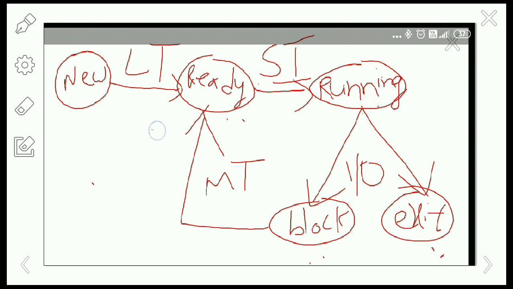Okay, and the next one is the medium term scheduler. In the medium term scheduler, if a process requests input output in the middle of the execution, the process is removed from the main memory and loaded to the waiting queue. When the input output operation is completed, the job is moved from the waiting queue to the ready queue. These two operations are performed by the medium term scheduler.